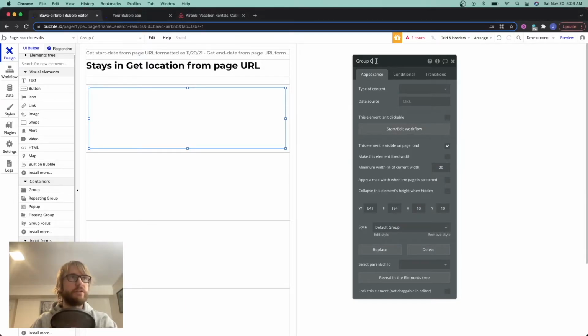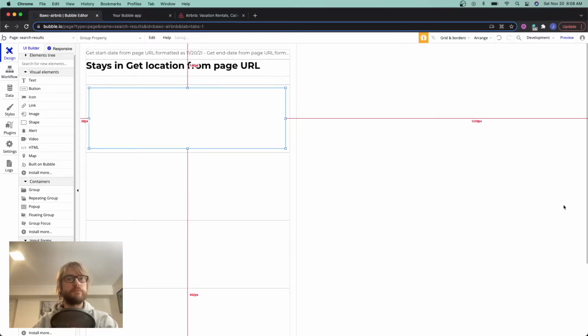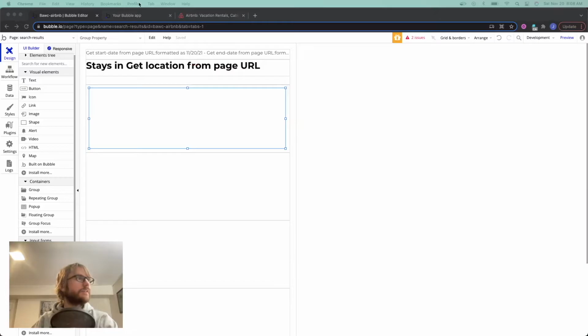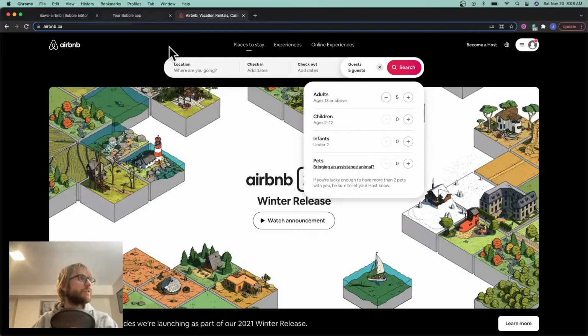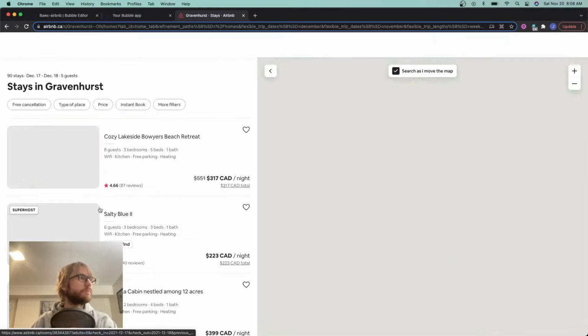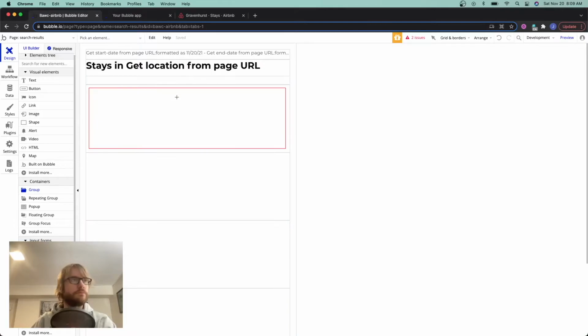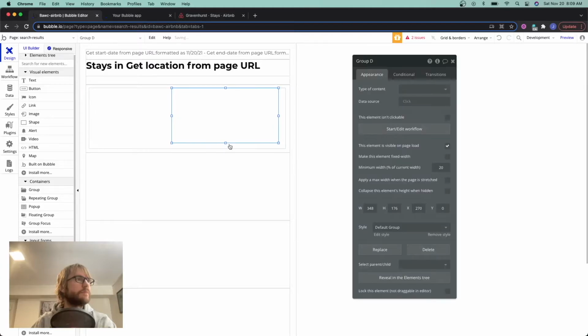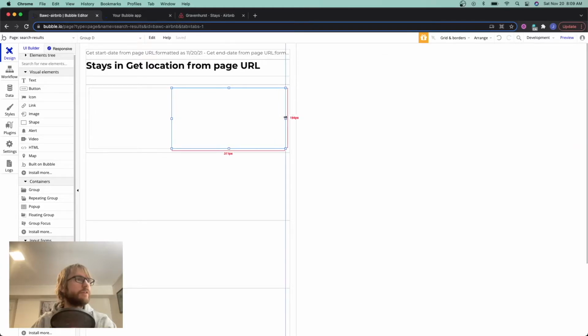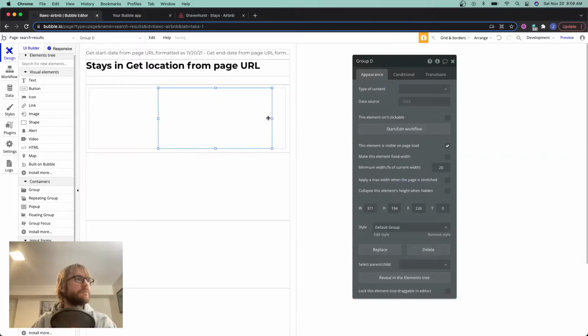And we'll give this group a name. We'll just call it group property. And next thing we want to do is divide this into two, because if you look here, we have some details on the right side of the row and then the pictures on the left side. So we're going to put one more group here and work on the right side first, and then we'll do the images after.